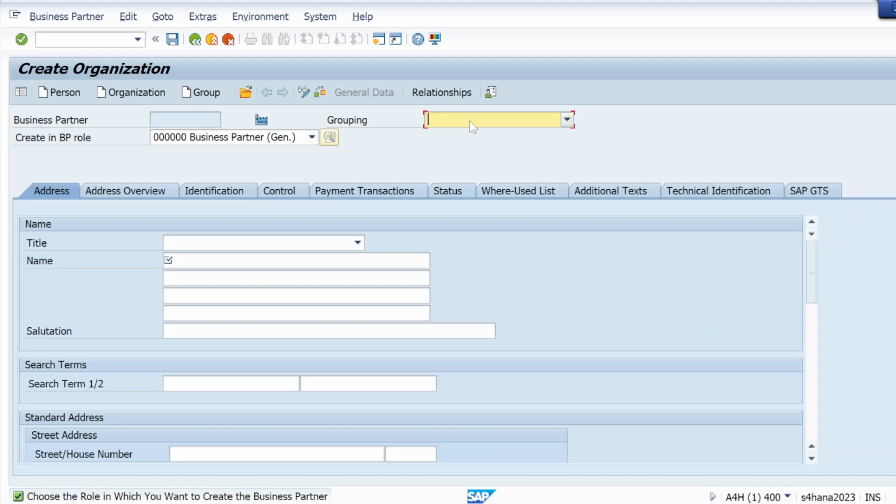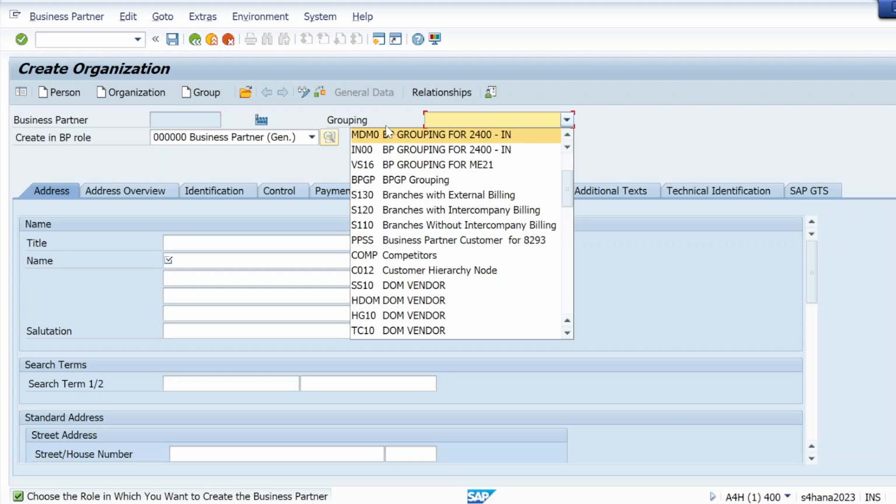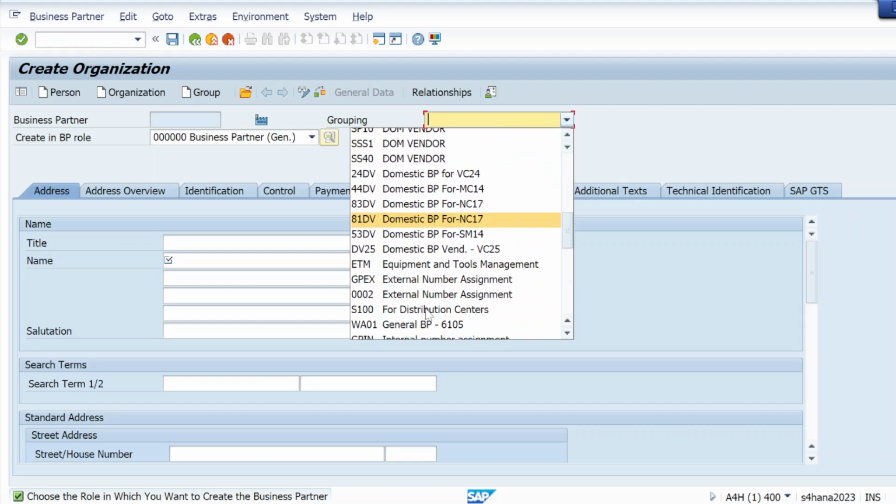So what we are going to do, we will just select any grouping from here, and in the next session we will also see how to configure that grouping. We will configure our grouping, we will also configure our BP roles, number ranges, all in the next session. But right now let me select any of these.